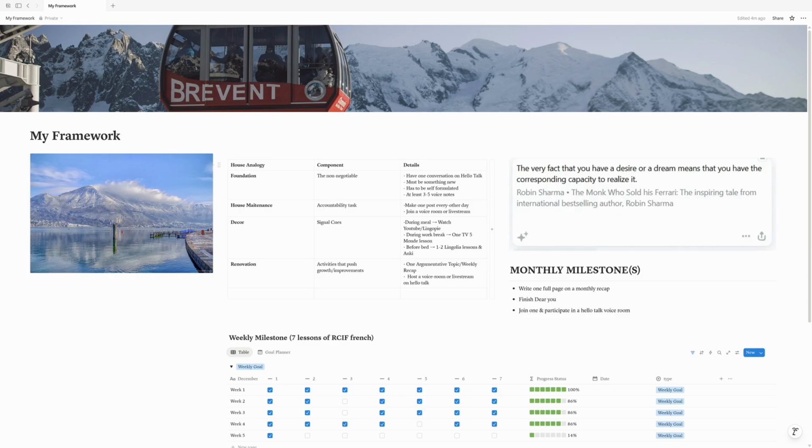And then down below for my weekly test, I have one argumentative topic or a weekly recap, or I can host a voice room or a live stream. And once again, I often don't do that every time, but sometimes I do. But more often than not, I am recapping with an argumentative topic or a weekly recap, but I have the options.